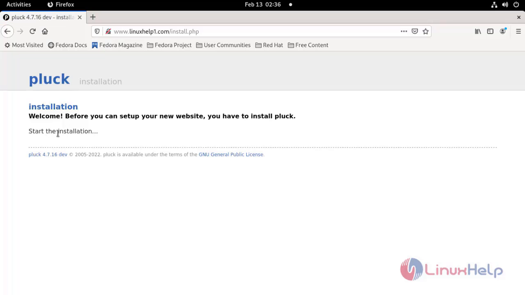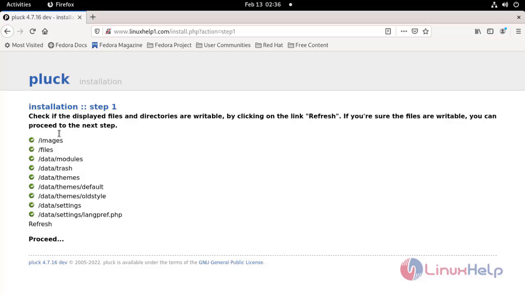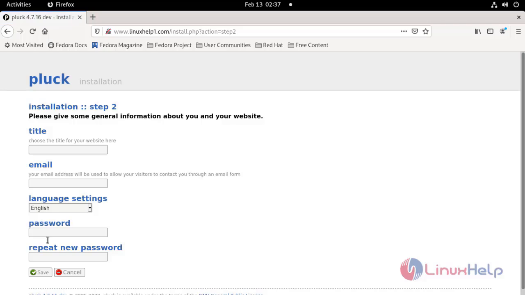This is the installation page for Pluck CMS. Click this proceed and give title and enter your mail ID. Then create your password.